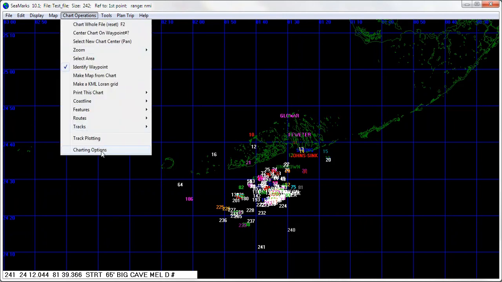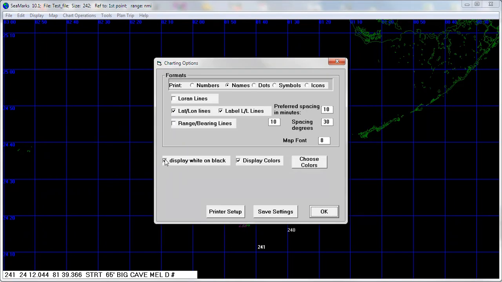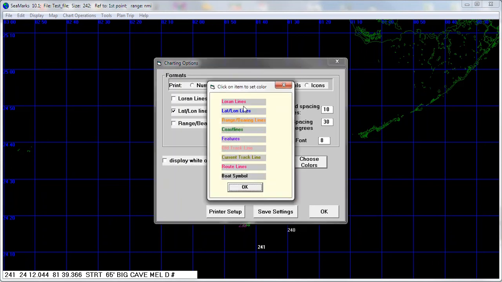I'll go to charting options again. Let's take that off. Maybe I won't display colors, and you can choose what colors are what. In other words, if you don't like the Loran lines red, the lat long lines green, and range bearing lines reddish, and coastlines green, features black, and things like that. You can pick different colors.